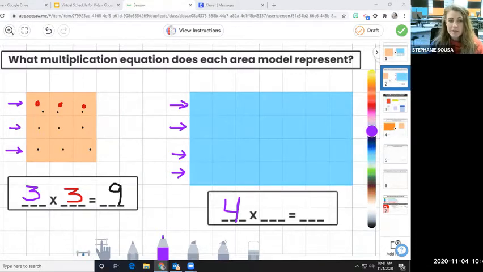Now I'm going to use my second color, and my second color is going to count the number of items in each row. 1, 2, 3, 4, 5, 6, 7. There are 7 items in a row. So 7 is my second factor inside of my multiplication equation.